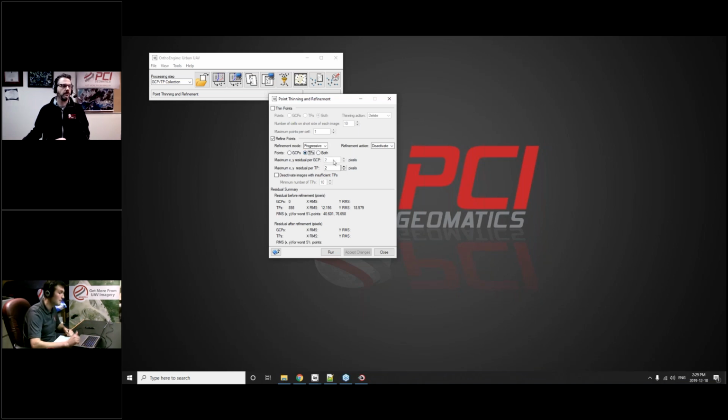We could set a maximum residual that's allowed for the overall block bundle. So I'm going to keep it at 2, a nice default. If there are any images that are problematic, I could deactivate them if they have a minimum of 10, or whatever number I require, of tie points. Once we run the point refinement tool, we'll have the residual summary showcasing how many points have been removed and what the overall RMS is. But again, for the purposes of this webinar, I'm actually going to showcase the result.